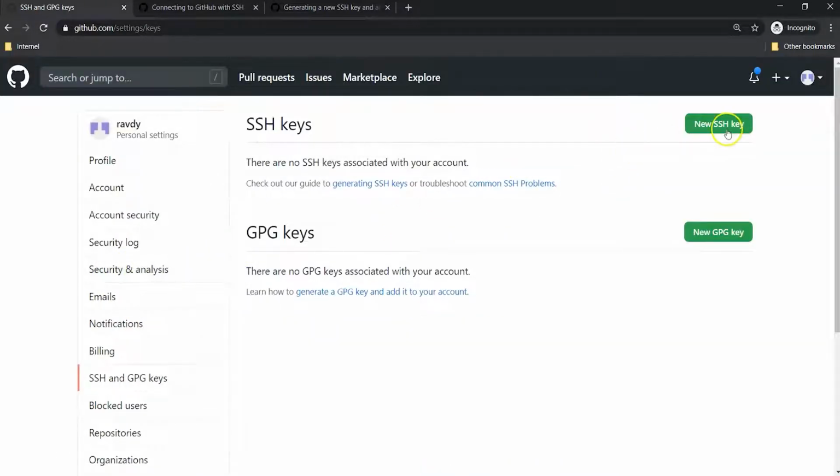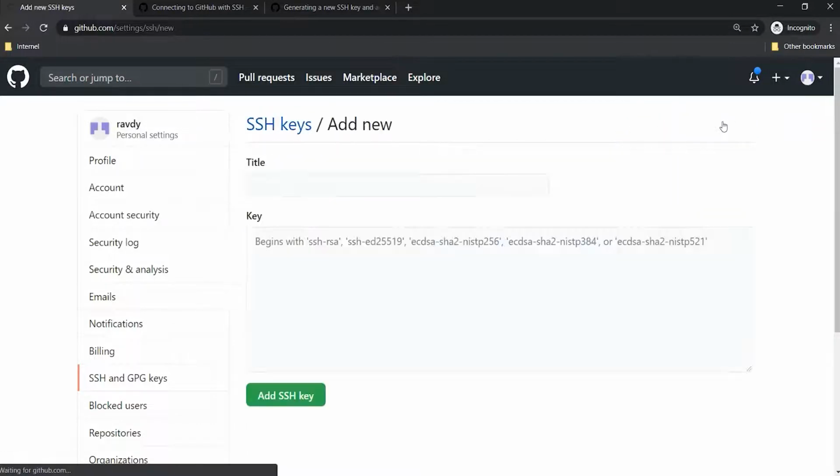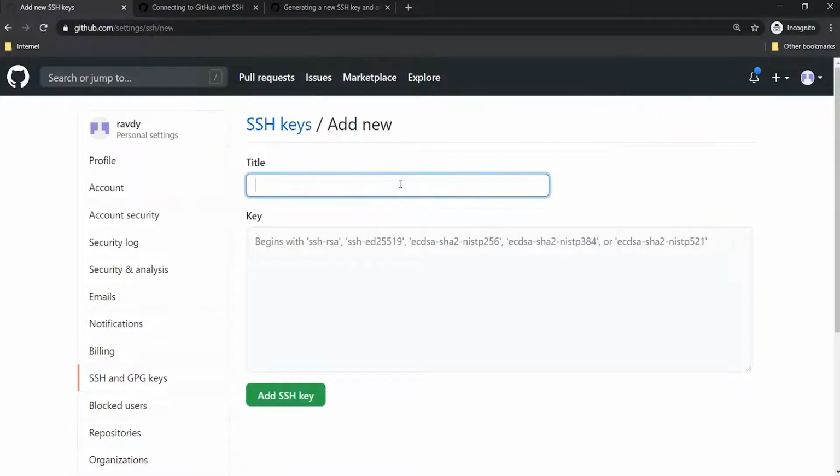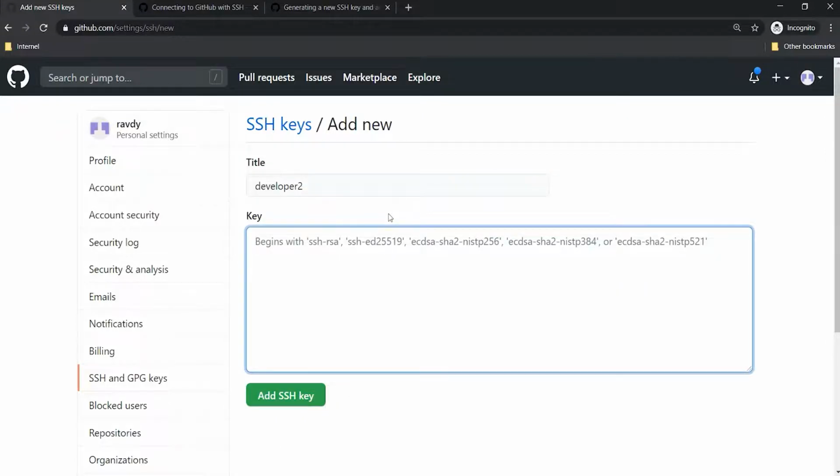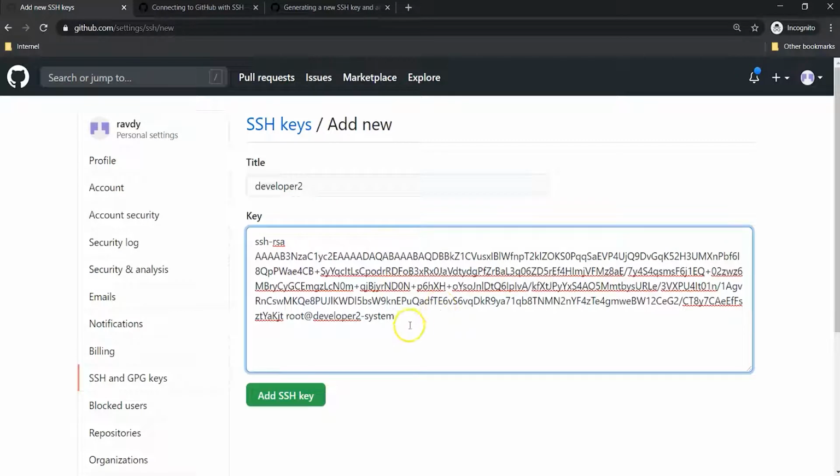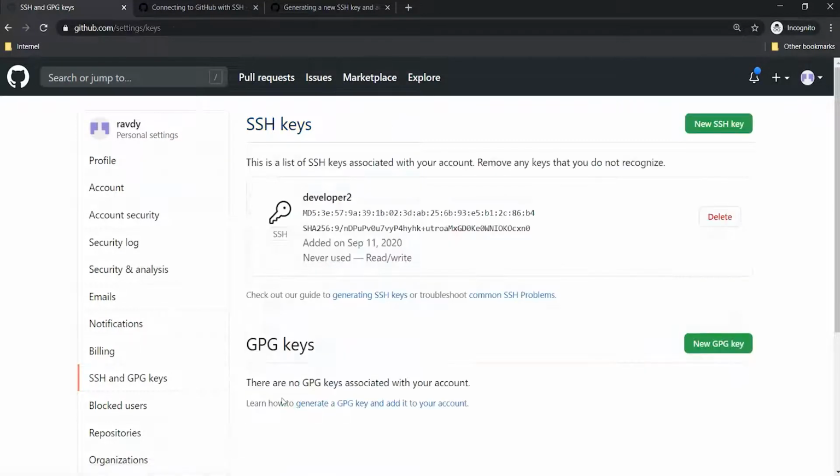Click on this one, and we should add SSH keys. So far I haven't added any SSH keys. I'm adding a new one, and I will name it developer2. Then I add my key over here. So I just added the key, and add SSH key. Okay, we have added the key onto our GitHub account.